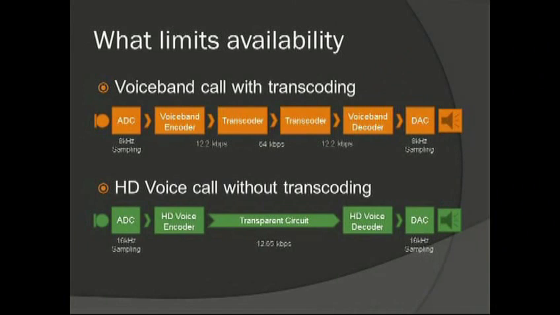So, from our perspective, what is the problem in terms of availability? Well, the thing that limits availability is transcoding, which occurs often between networks. So in the top part of this graphic, you'll see the chain for the audio to pass. So you have an analog to digital converter running, in this case, at 8 kilohertz on a standard voice band call. It goes through an encoder.